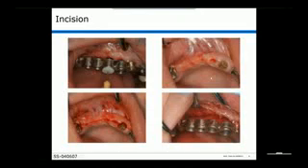When I raise flaps, I often like to make bleeding points with an endofile. I'm trying to retain attached gingiva, so the bleeding points serve as guidelines for my incision. So I'll make my incisions right through the bleeding points because I know those are the center lines of my implants. So I make my incision.